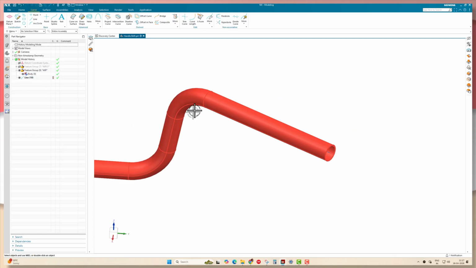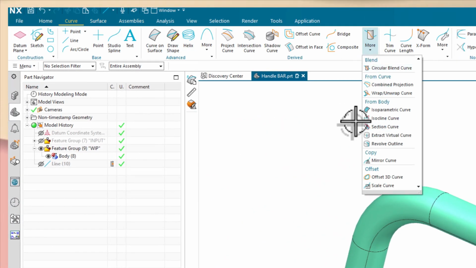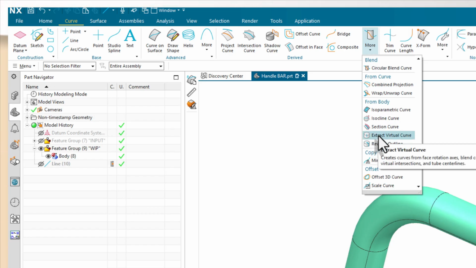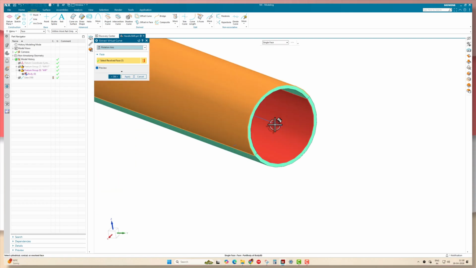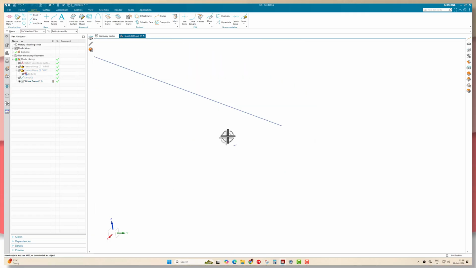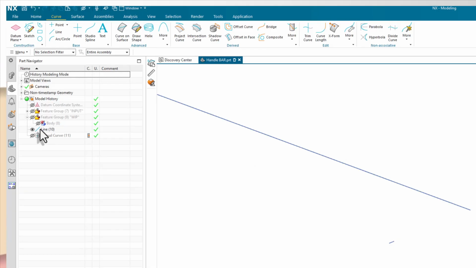The line can be created another way, which is a super fast, easy method. In Curve, there is a command Extract Virtual Curve. It creates the center line of a rounded, cylindrical part. If you click the straight portion of the tube, a line is created along the length of that surface. So there is no difference between them.